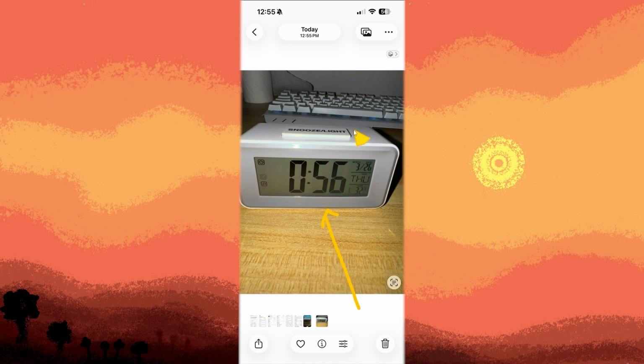Manage storage by deleting unwanted photos regularly. Tip: turning off iCloud Photos ensures all images stay stored directly on your iPhone's internal memory.